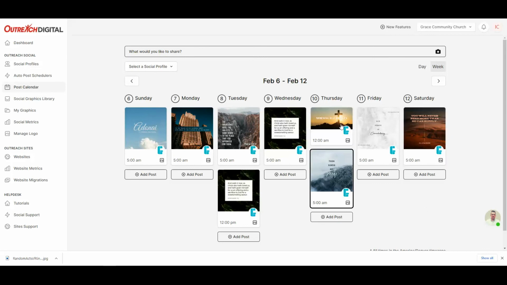So that's a really cool feature. That allows you to add a lot of custom content from your church on your calendar, schedule it so that you don't have to worry about posting it on a daily basis, and that saves you a lot of time. So that's a really cool feature.